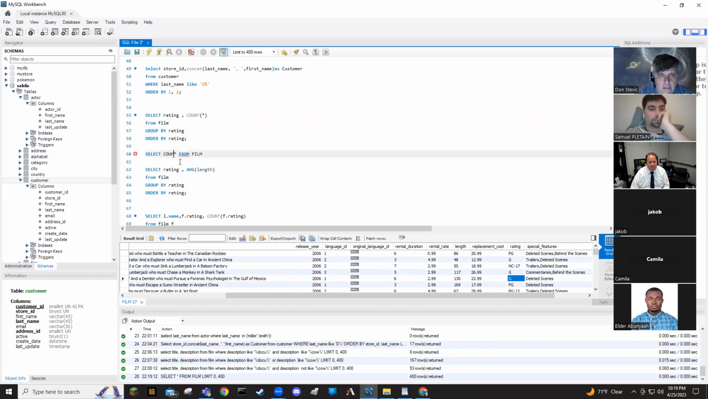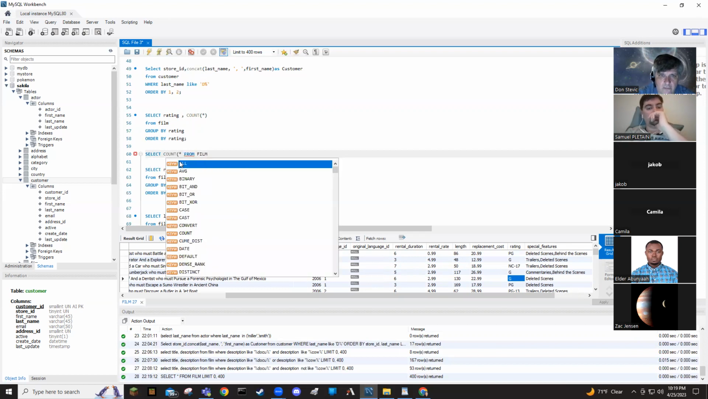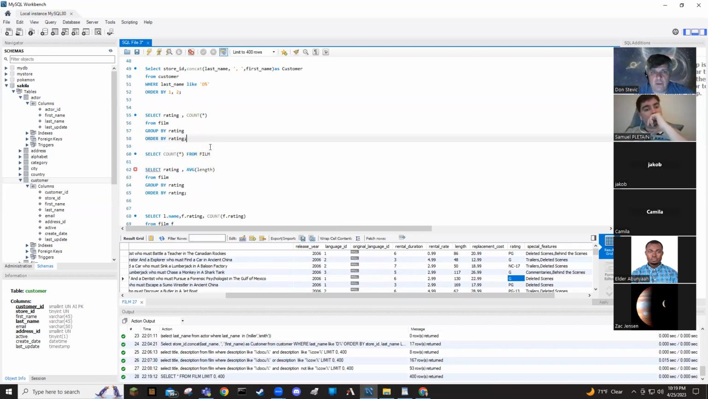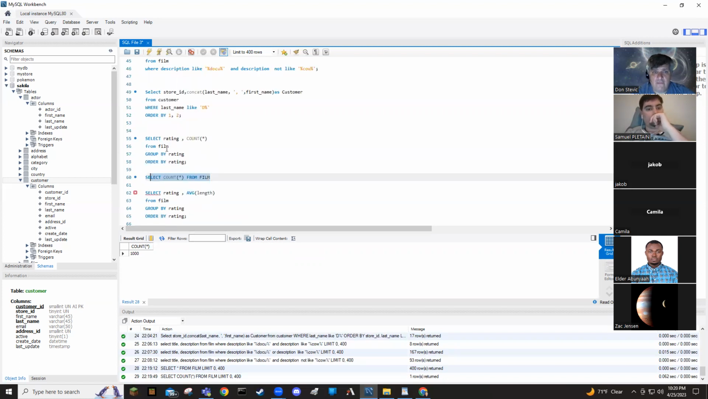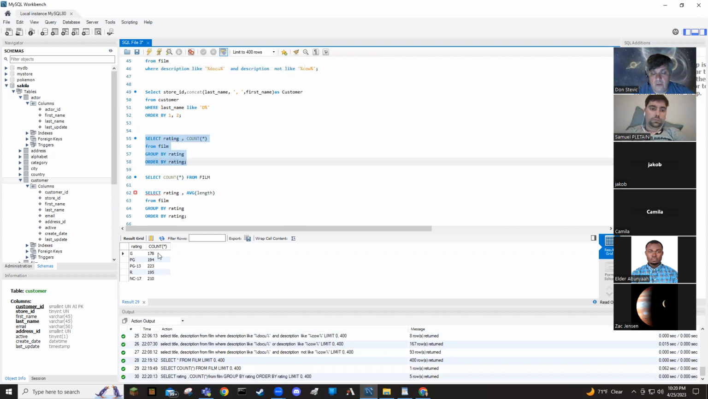So if I just did select count from film, it's going to return one value, and it's going to be the number of rows. There are 1,000 rows in that table. It just gives me a count. Here I'm saying, show me the film table using the rating column, how many of each rating there are. By using the group by, that's how I'm telling it to do that. So if I do this, I know that there are 178 G films, 194 PG films, and so on. And I ordered by rating just because.